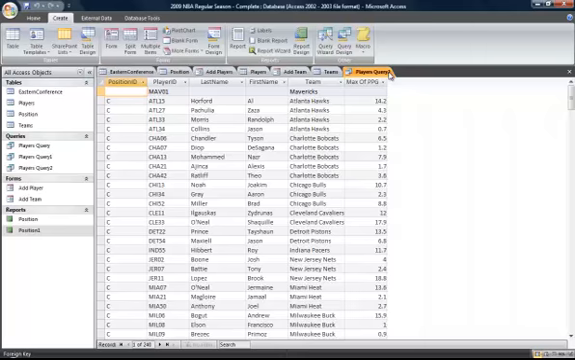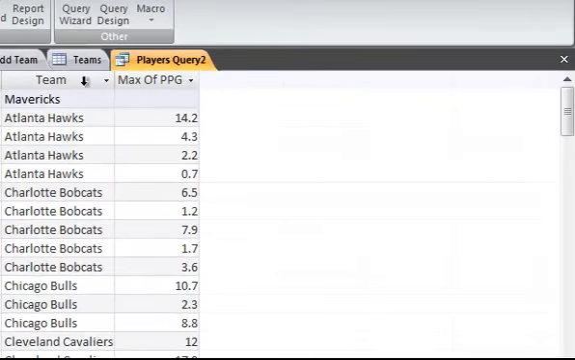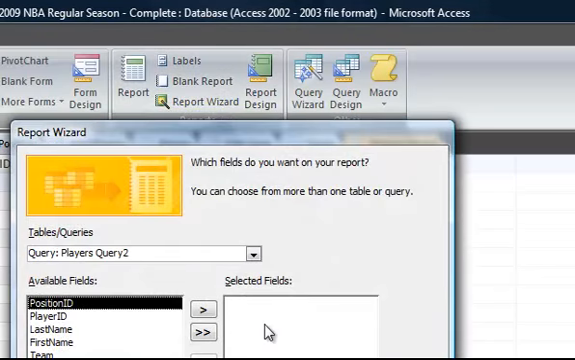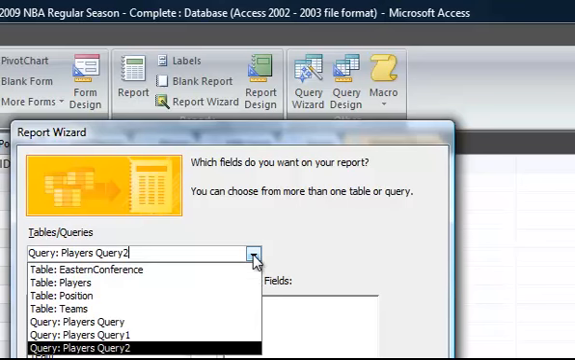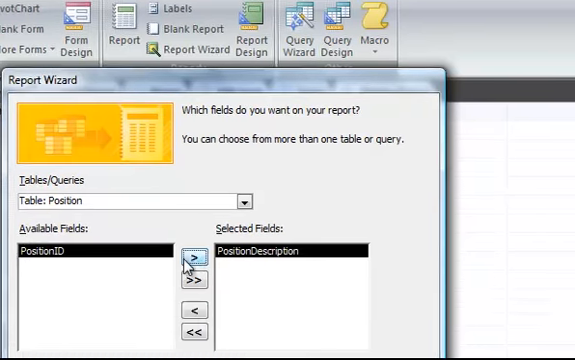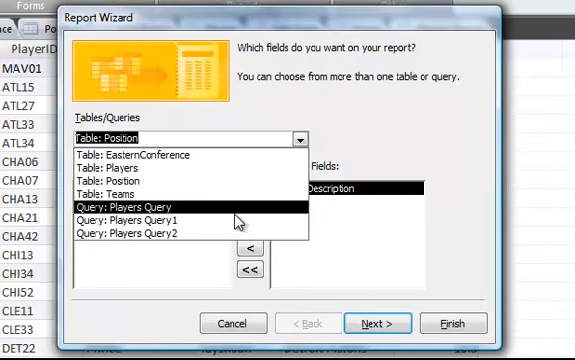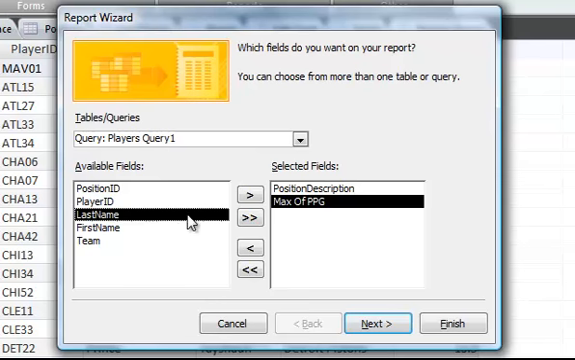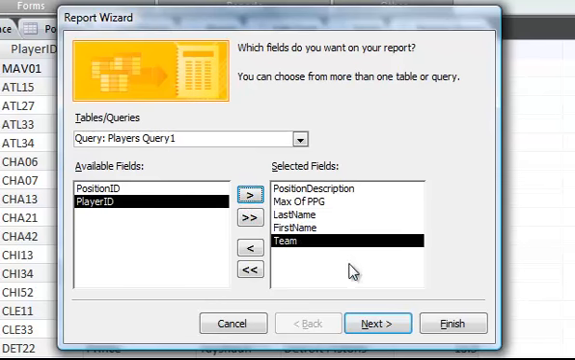For this, we can actually go on to a report. Over to the report wizard. Let's start off by clicking on the report wizard and going into the positions table and selecting the position description field. Jumping back to the query we did earlier, add the points per game, last name, first name, and team fields to the selected fields column and click Next.